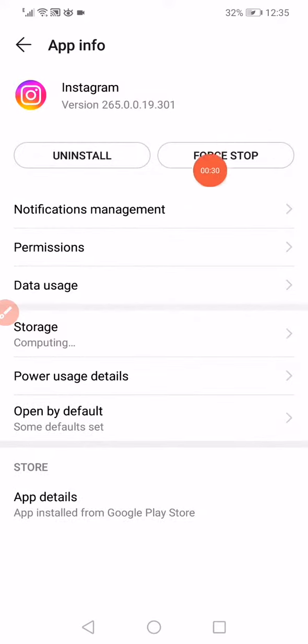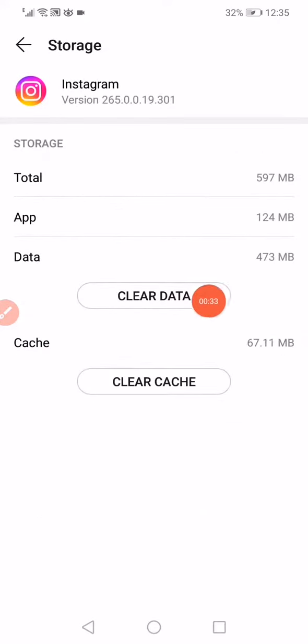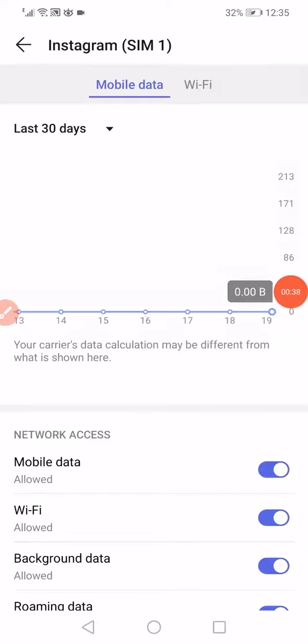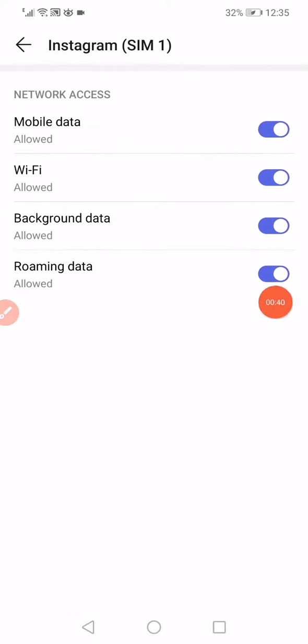Click on force stop and then go to the storage, click on clear data, clear cache, go back and click on the data usage, make sure that everything is enabled right here.